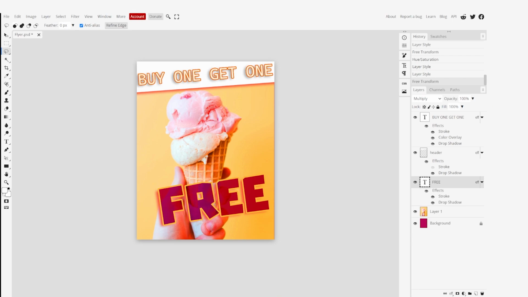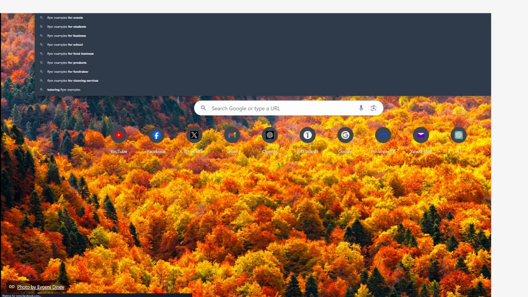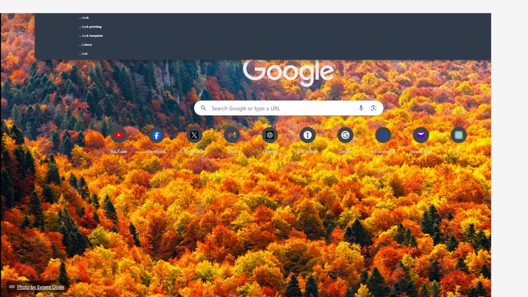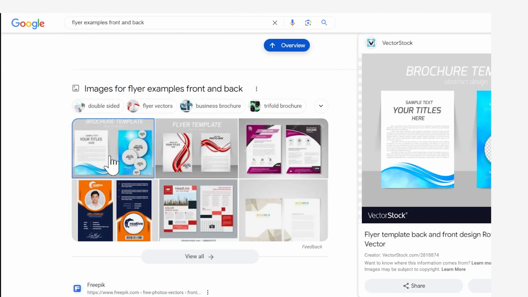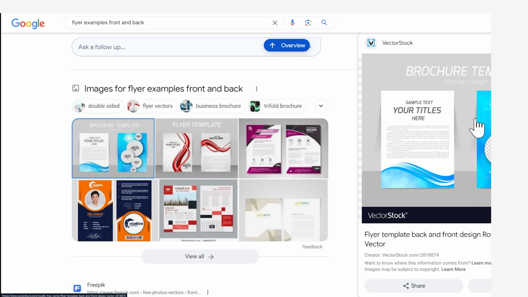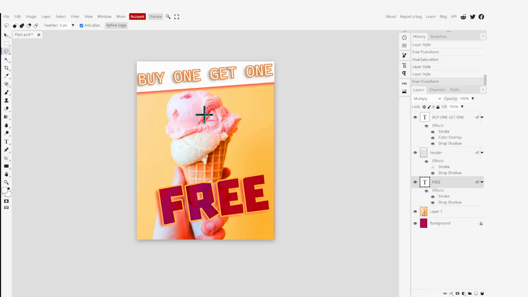But if we take a look at some flyers, so flyer examples, for example, front and back for printing. For printing, you'll notice that you have to have the front. So for example, in this example, you see that this is the front of the flyer and this is the back side of the flyer. Let's say that this is the front. All right, so this is the front.